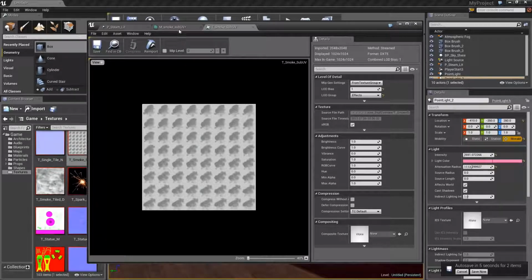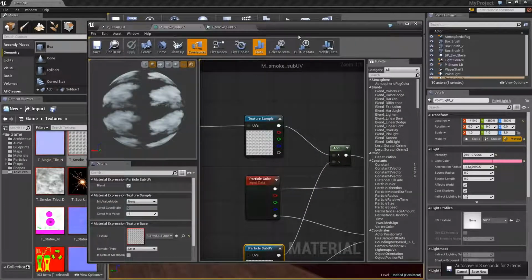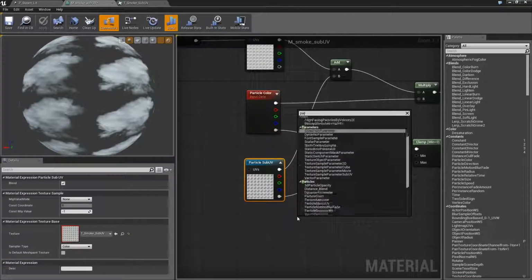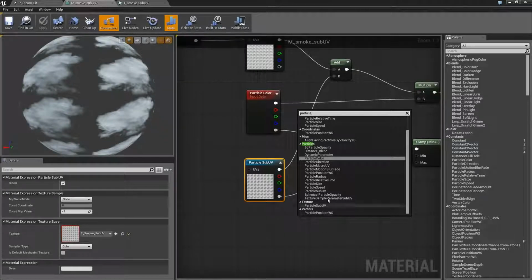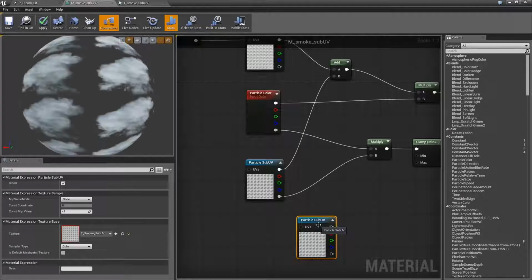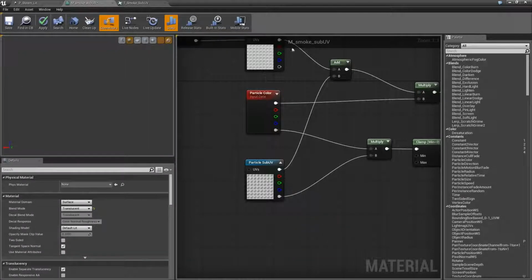Now, once you have that texture, you then put that into your material by way of a particle sub-UV node. It is a special node. So if we type in particle, you'll see it. There's particle sub-UV right there. That requires that you put a texture inside of it. Currently, I had a texture selected, so it automatically dropped that one in there.